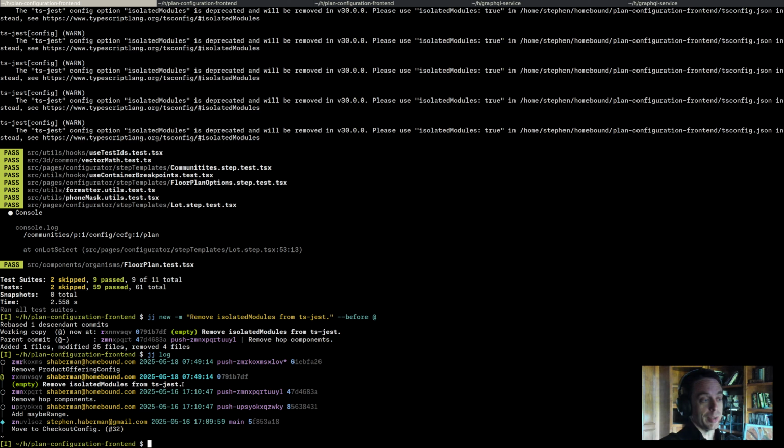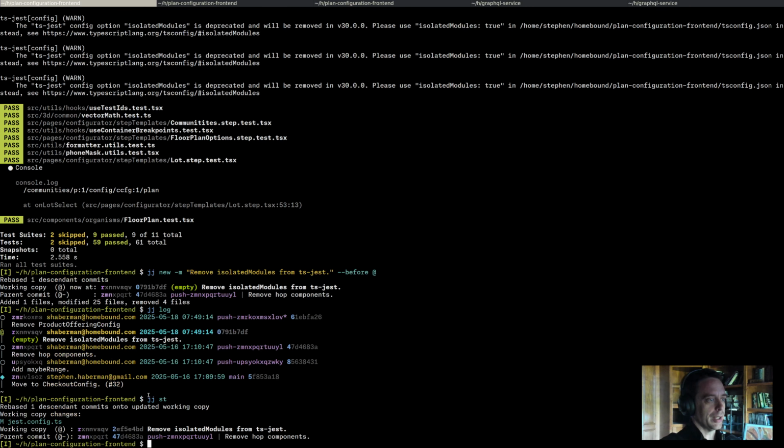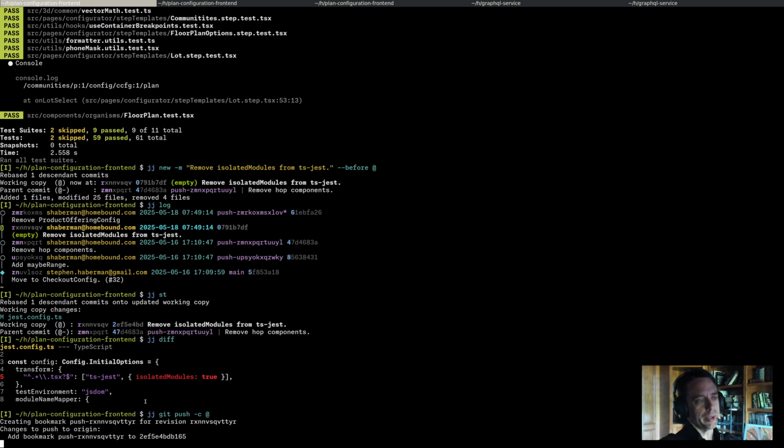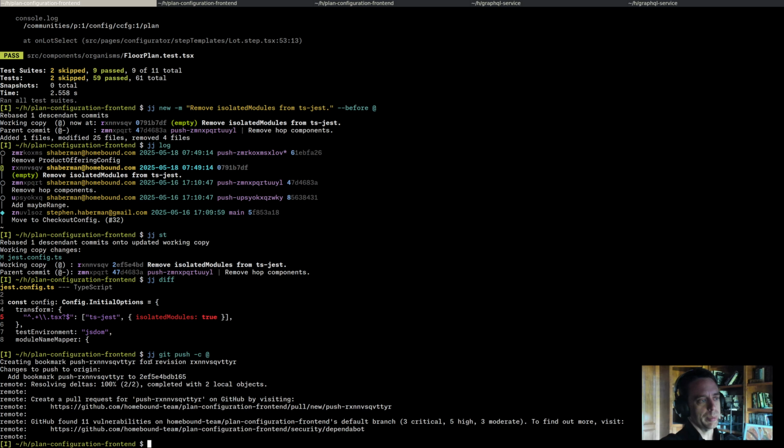The other crazy thing about Jujutsu is it auto-commits. So if I do a jj status, here is the change, and if I do a git diff or jj diff, there's the change. But there's no index anymore. It's just already in the commit. So I'm going to go git push, and I'm going to let it auto-name the branch, which is a little weird, but you'll see how that works. And so I pushed up that little change.